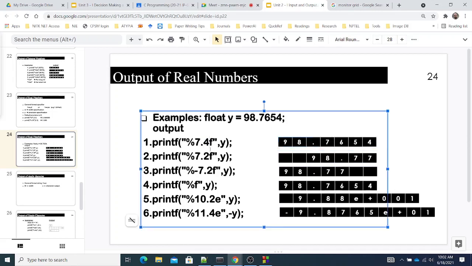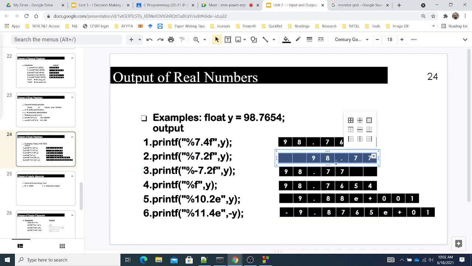Okay. Now if I change the value slightly, 7.2. W is 7, P is 2. In that case also 7 cells will be reserved, but when it is displayed, it will be displayed with 2-digit precision. So some rounding off will happen here, and output may be displayed as 98.77, 2-digit precision. Now this is by default right aligned.